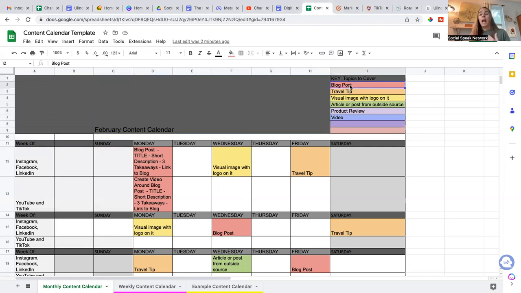So blog posts, we have to be blogging. So once we have a blog up, we can create a couple different posts from that one blog. And I would put maybe there's 3 takeaways. You can create a carousel image on Canva with those 3 images, or just one image with a short description, the title, the 3 takeaways, and then a link back to the blog. And you can also create a video around that blog post to share to YouTube and TikTok.